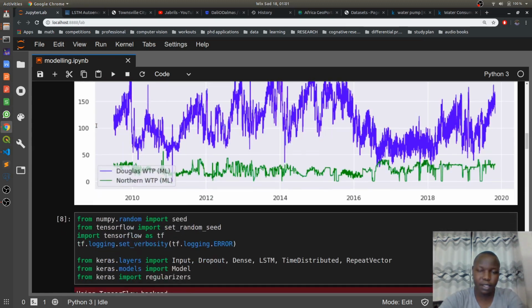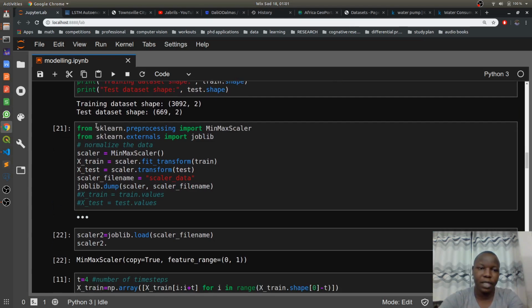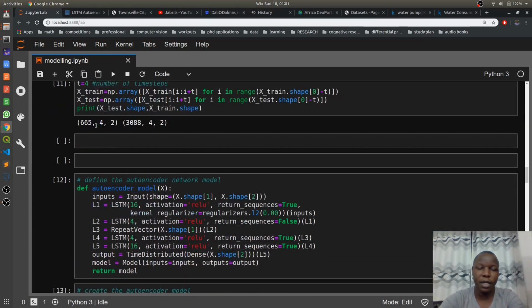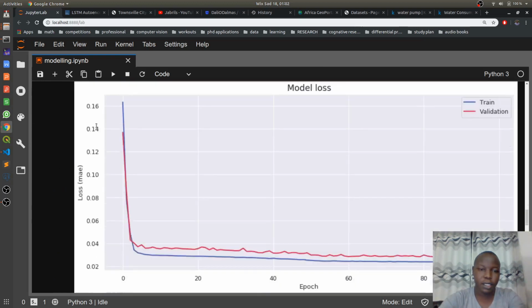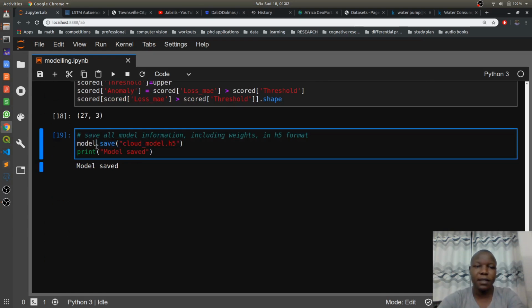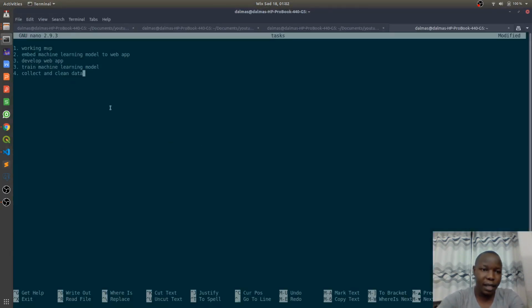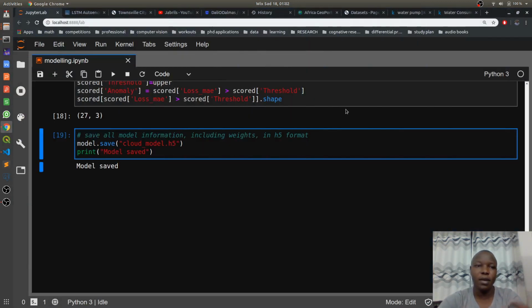So here is much of his code, and I have to change a bit of my data and how to scale and what have you. Then from here I also change the model a bit. From here I save the model to disk. After saving this model to disk, we have now finished the second bit, training the machine learning model. So here we have an LSTM with an autoencoder. Then it was time to develop the web app.